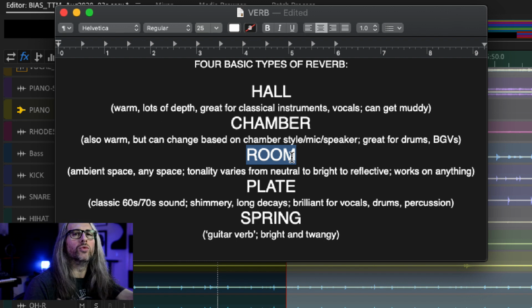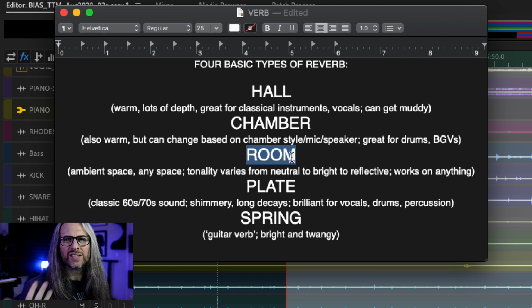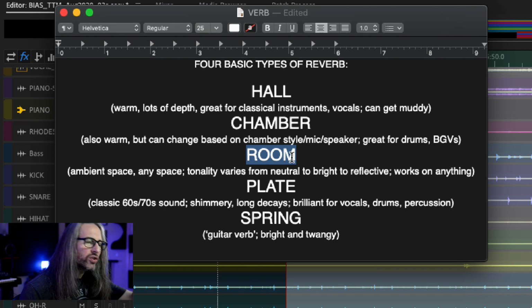A classroom. What are classrooms? Well, they're usually rectangular, whether it's deep or wide. So they typically have some echo characteristics. They're kind of reflective. They're usually pretty bright, although they tend to have a weird sort of muddy mid-range. Again, these are great. They can work on anything. You just need to fine-tune them based on what it is that you're putting in the room or what kind of space you're trying to recreate.